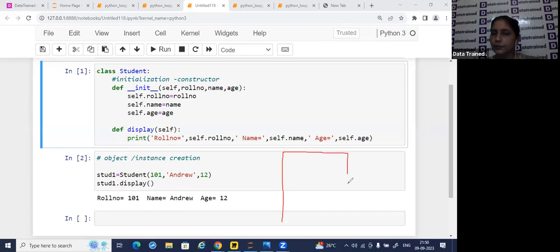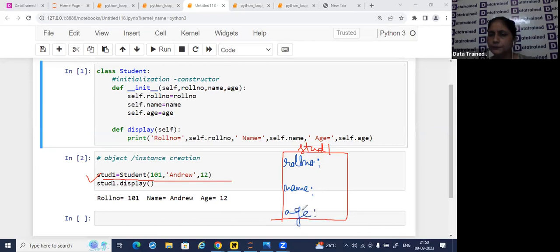Suppose I had written this code, and this line I had written here. What is the impact coming on memory? In RAM memory, stud1 is created onto the RAM. But here you can see that roll number, name, and age are blank. Now, what will happen when this code is written? Roll number, name, and age are blank.